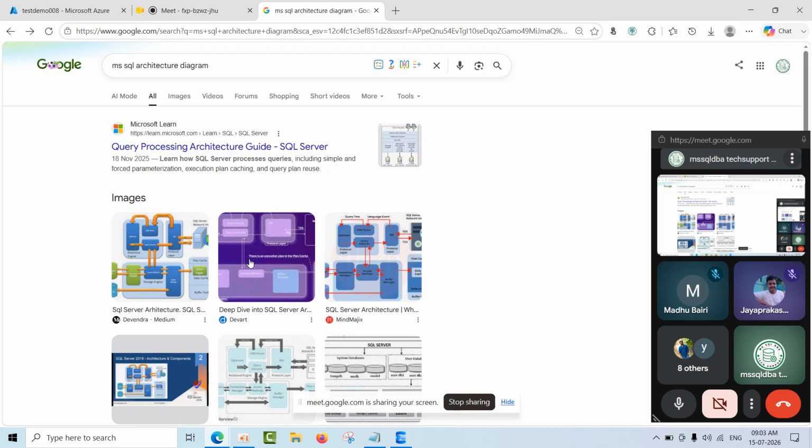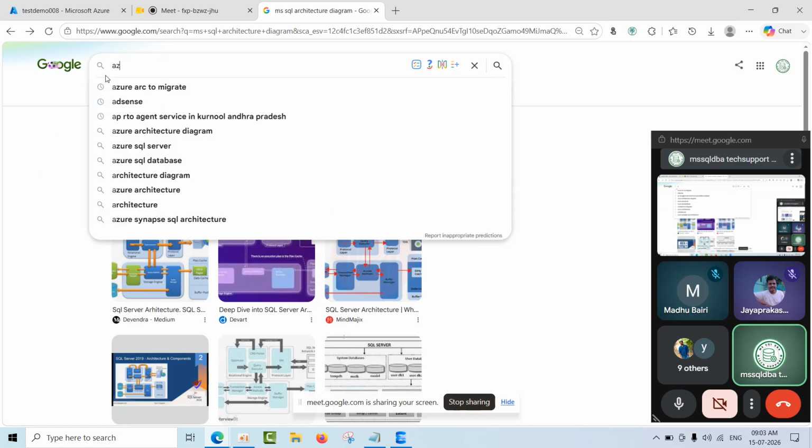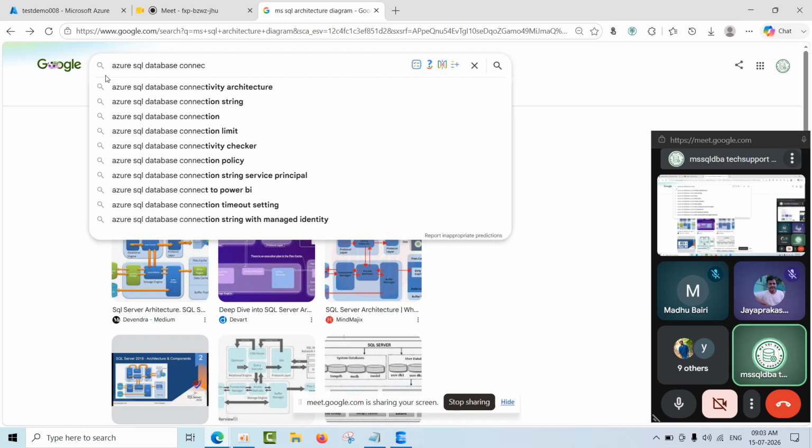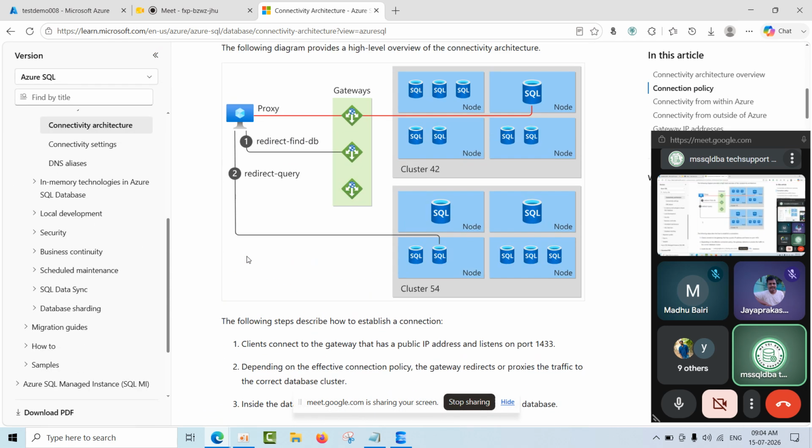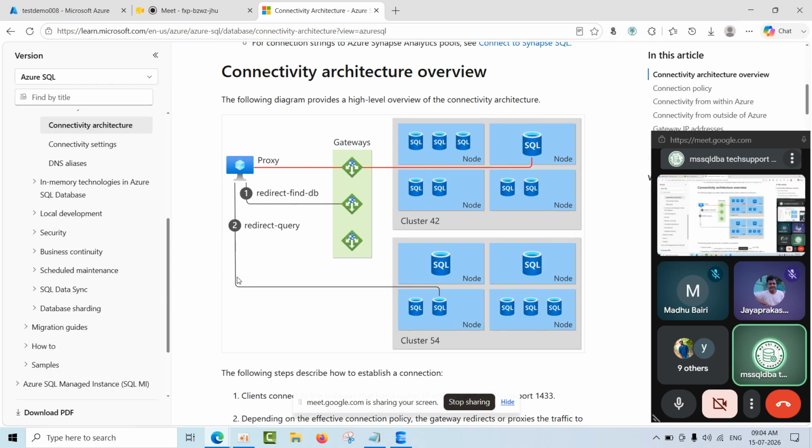Even though the architecture is the same, since it is hosted on different technologies, the components are the same, but the architecture and the process have changed. For example, Azure SQL database connectivity architecture. In the interview, they will ask you, can you help me with the connectivity architecture of Azure SQL database? This is one of the interview questions. Now this architecture will help you.